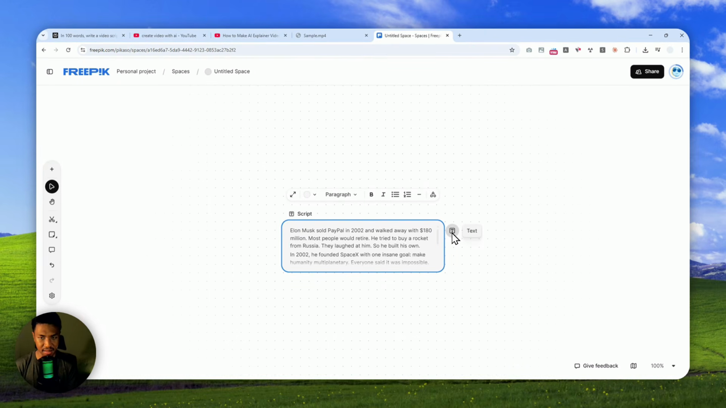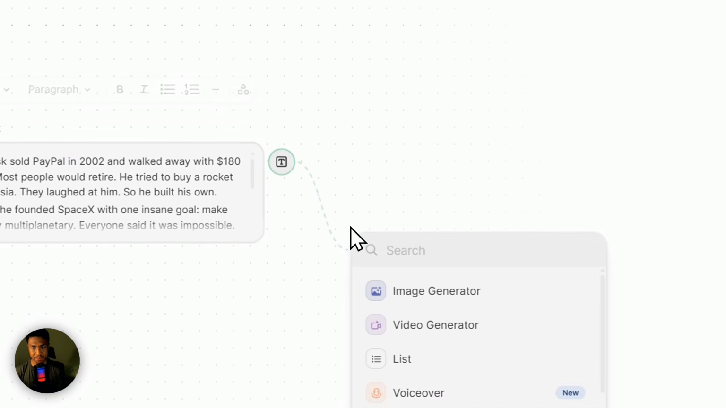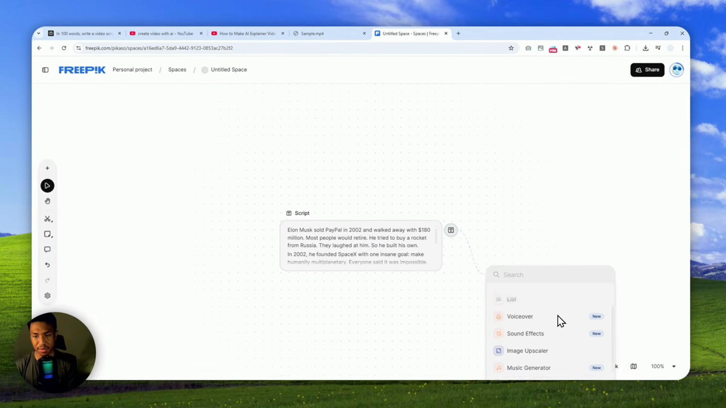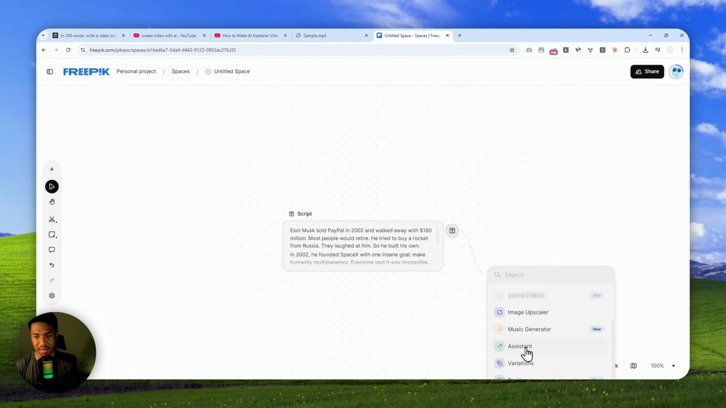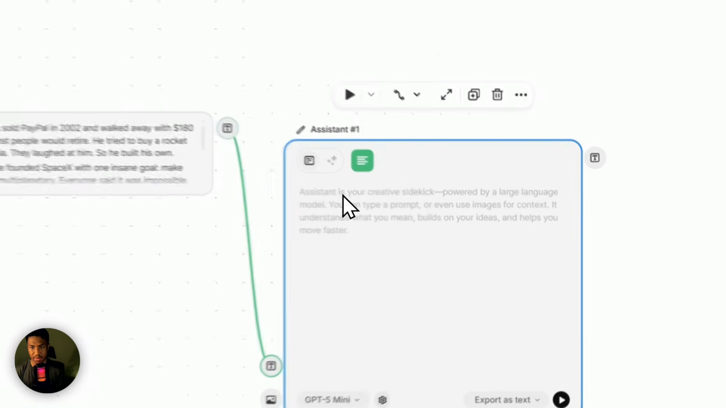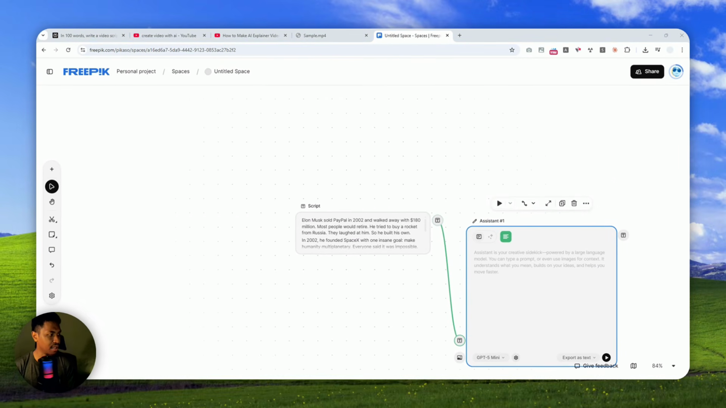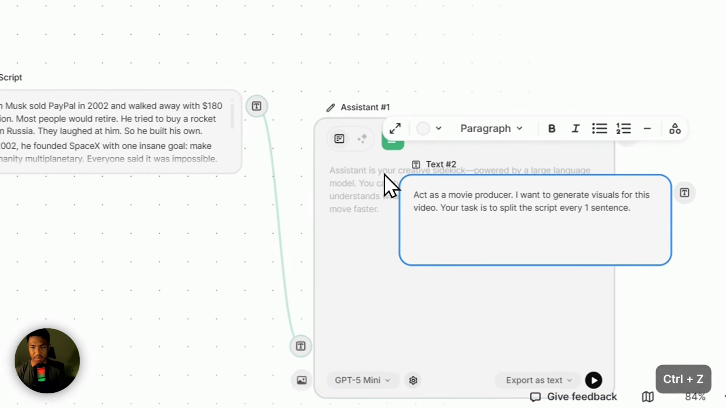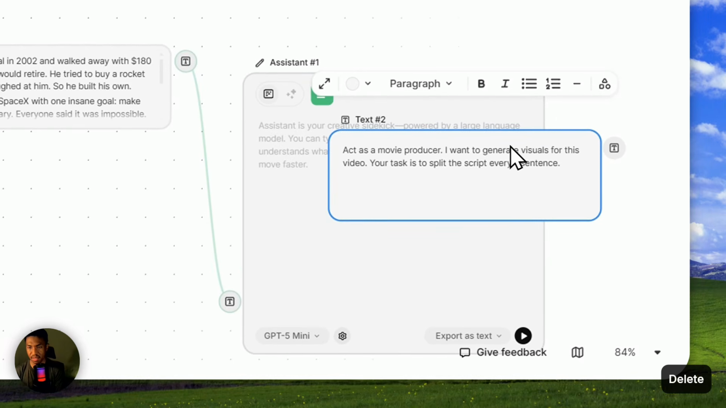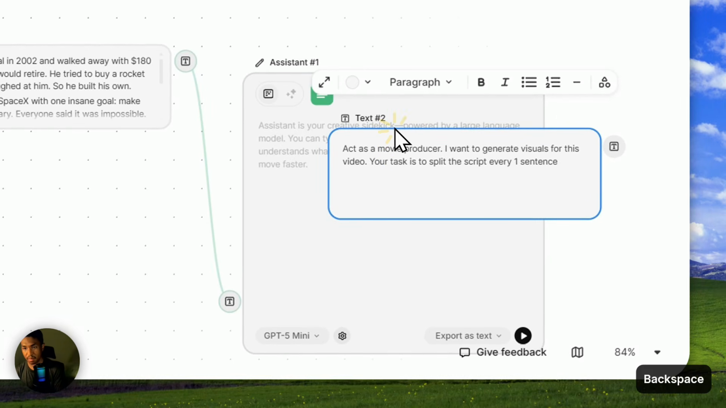Now, here you can see there is this text icon. You can click it and then drag it anywhere. And then you want to use a node called assistant. This is the node. So this is the prompt that I'm going to use. I'll just copy it. Okay, so sorry about that. That's not what I meant. Oops.